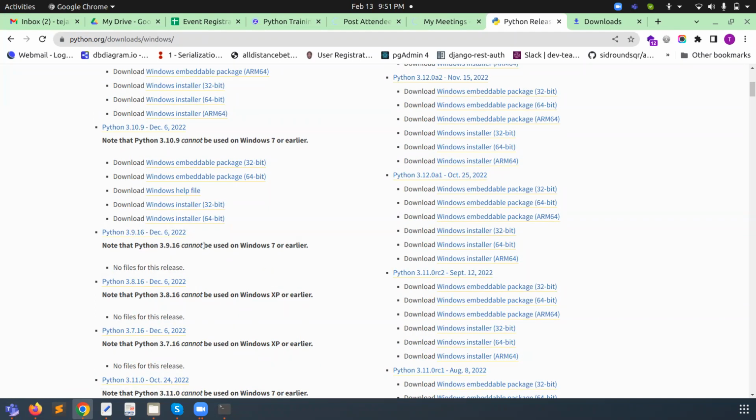They have also told it cannot be used on Windows 7 or earlier. It depends on your operating system also, which type of operating system you are using now. According to this, you need to download from here. It's already mentioned very clearly here.